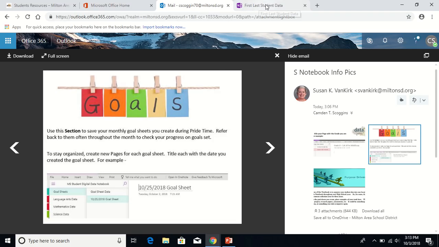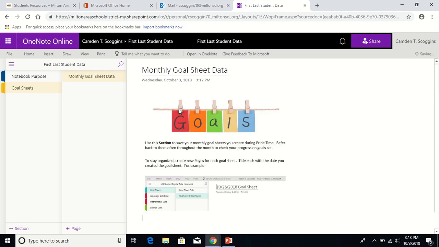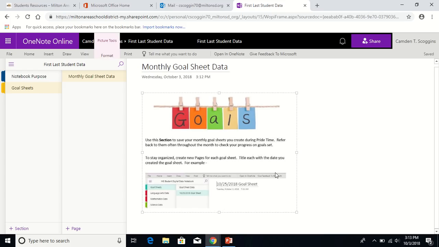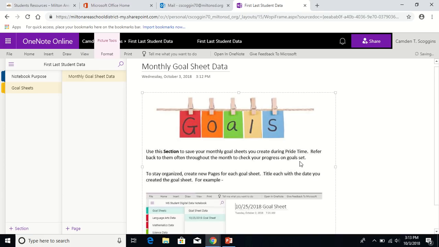Once again, we're going to go back to our notebook. Make sure our cursor is blinking inside the white area, and again, come to your keyboard, hold down Control, and press V for paste. After a couple of seconds, it'll come up, and again, if you want to, you can make this picture a little bigger so you're able to read a little bit better.